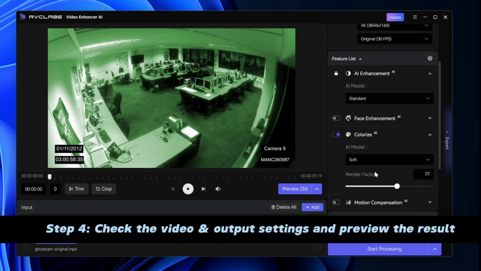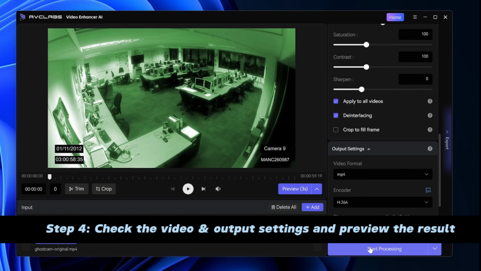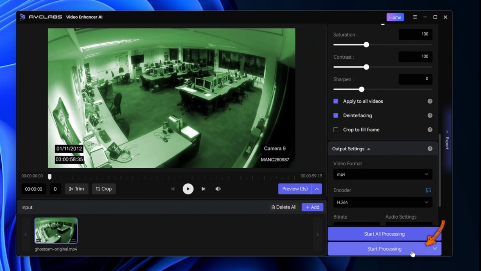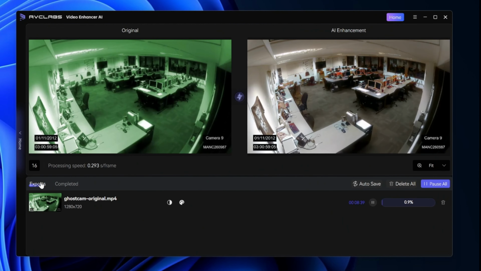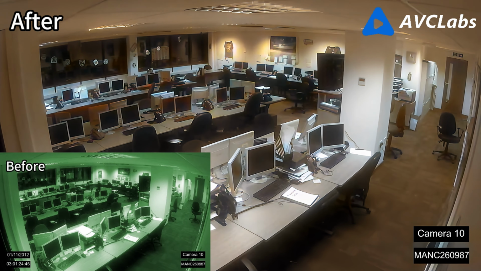Step 4. Quickly check the video and output settings. You can preview the result if you want. Finally, click Start Processing, and after a short wait, voila! You can now enjoy your freshly colorized haunted footage, ghosts in full Technicolor.